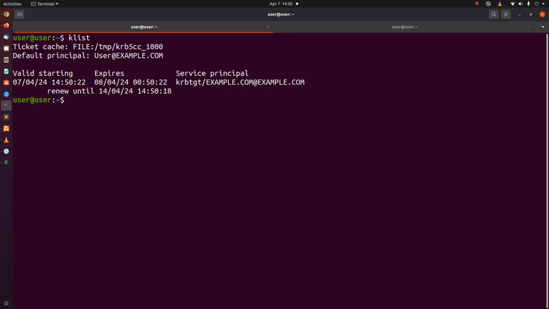Let me clear the cache file by running the kdestroy command. Run klist again. So the cache is clear.